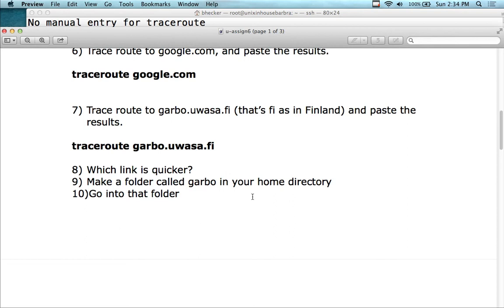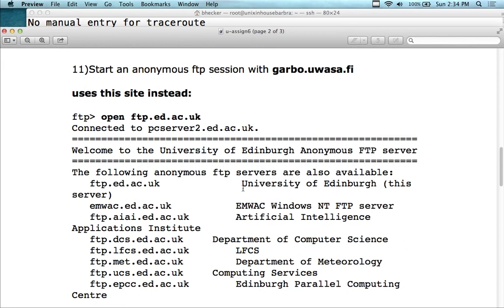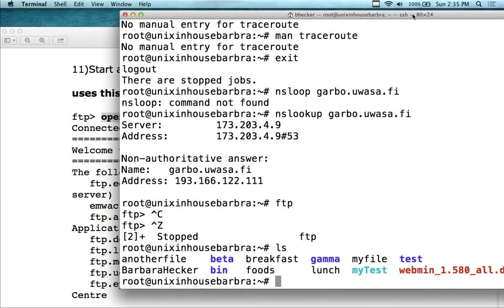What we can do is just, in whatever folder you're in, it doesn't really matter. But here's what you're going to do. You're going to start an anonymous FTP session with this website right here. So go ahead and type it. I'm going to show you something else. You can do it all in one command line. Let me show you two ways of doing this.